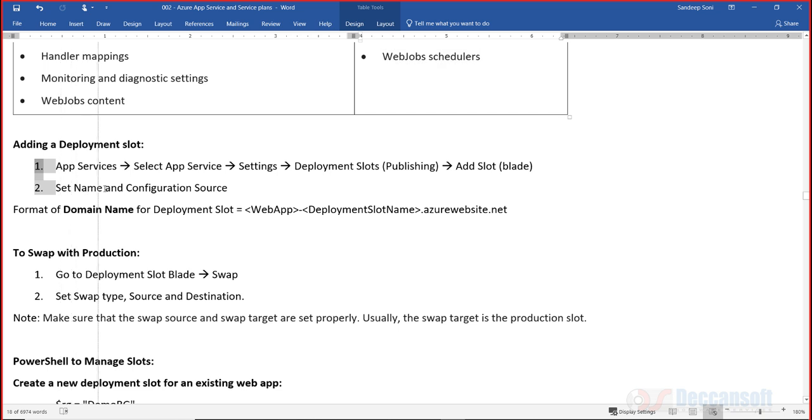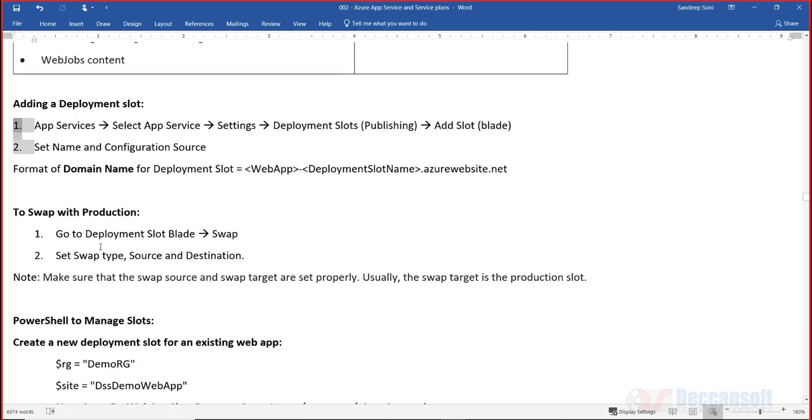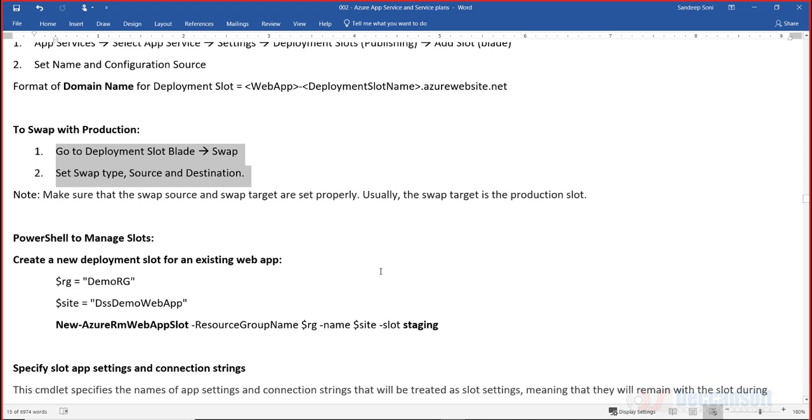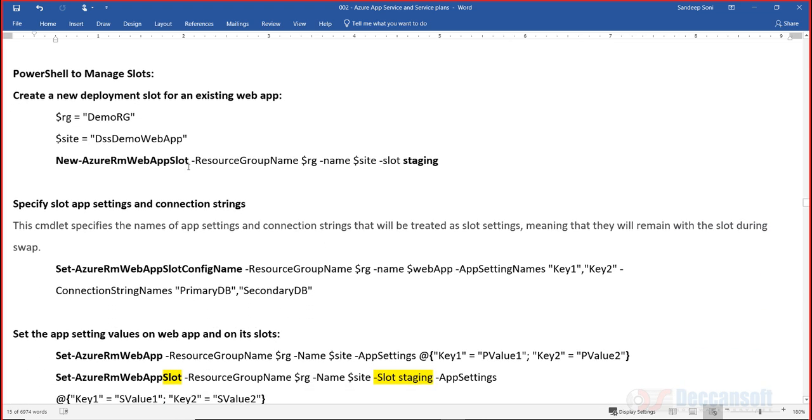We have seen how to add a deployment slot, how to swap with the production, and same things whatever I have shown you through portal you can as well do using PowerShell. I'm not executing this PowerShell, but let me explain it to you. First, a resource group. My resource group name is demo.org, and my production site name is DSS demo web app. That's the assumption. So for this I want to create a new slot. This is the PowerShell command, RM web app slot.